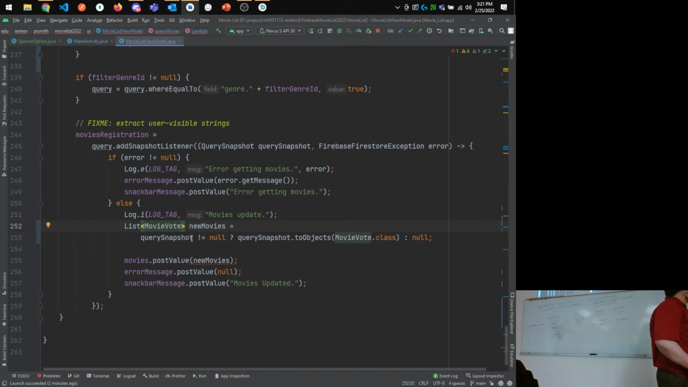We're close. We've got something else here. Notice that when I do post value, the list of movies, what type is the list of movies? Movie vote now. But I don't want to change that, because if I start to change the type of my live data, that's going to trickle down and cause a lot more changes. Is everybody with me on that? So I'd like to not do that. What we're getting back is not movies, it's movie votes in this condition.